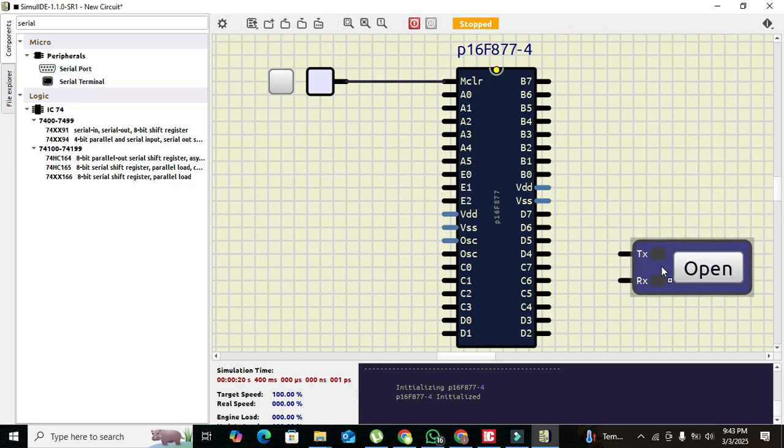Now there are two pins, that is TX and RX. So we will just use RX. We will just connect the RX pin of the serial terminal with the C6 pin of the microcontroller, because C6 is the serial transmitter pin of the PIC microcontroller. So in this way our data will move serially, and we just require this single line for serial communication. So now this is our hardware section, and now we will go towards our coding.